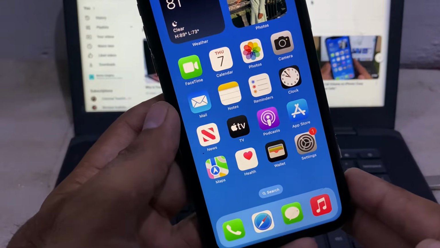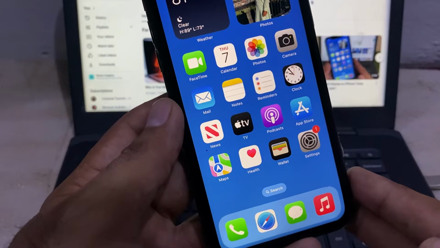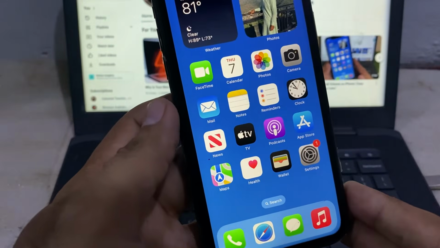In this short tutorial I will discuss how to change the country on the App Store on your iPhone or iOS devices. So keep watching this video.